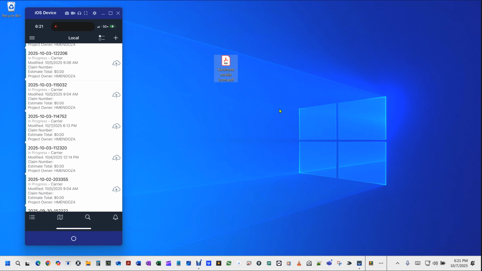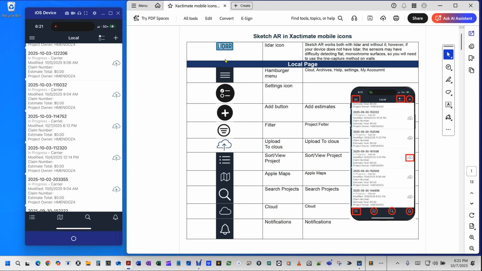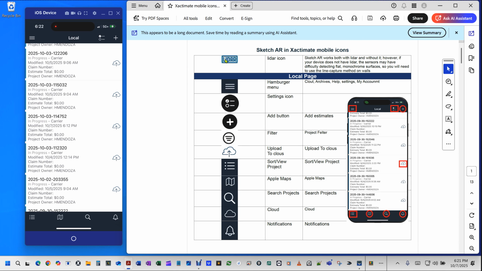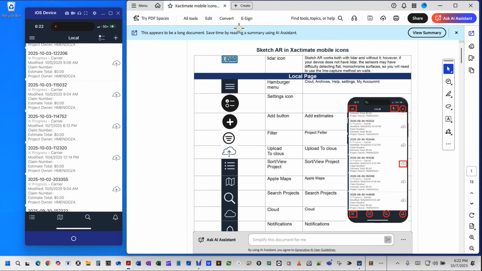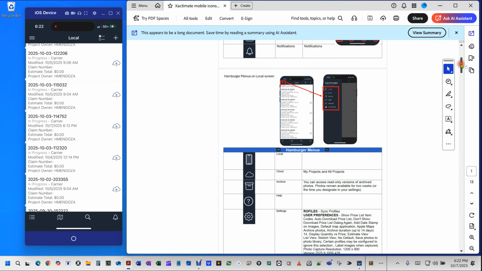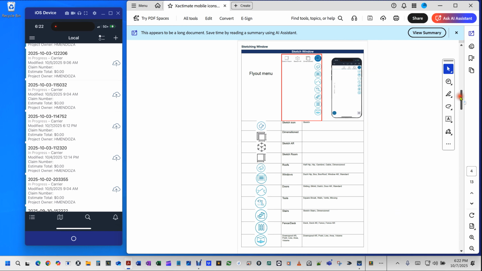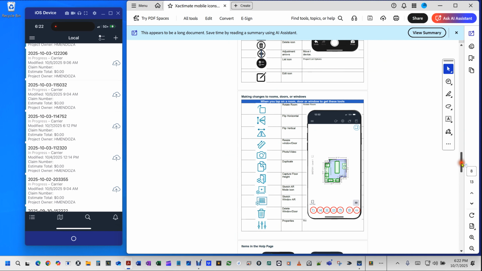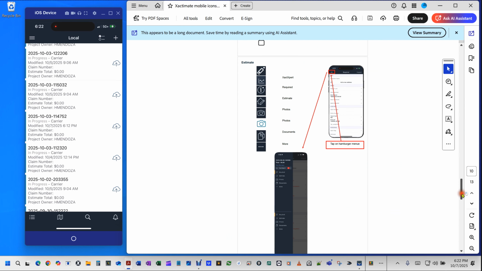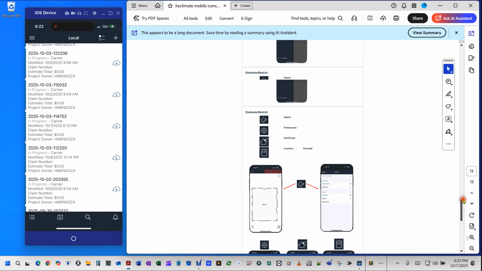I created a PDF that will show you and explain a bunch of your icons if you're going to be sketching using Sketch AR, regardless if you're using an iPad or an iPhone, which is what this one is. I'm going to show you what all these icons are. I've created a PDF and it's going to give you the name of not all but a bunch of the icons, and I'll explain how to use this PDF.